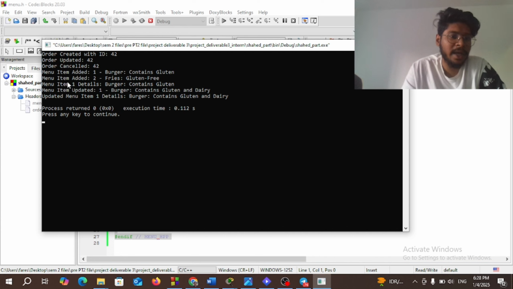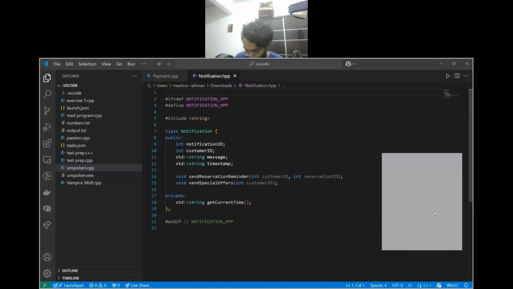The menu item added first will be burger that contains gluten. The item that will be added second will be fries, which will be gluten free. The menu item details are burger, which contains gluten and dairy items. The updated menu item one details are burger that contains gluten and dairy items. That's it. Thank you.